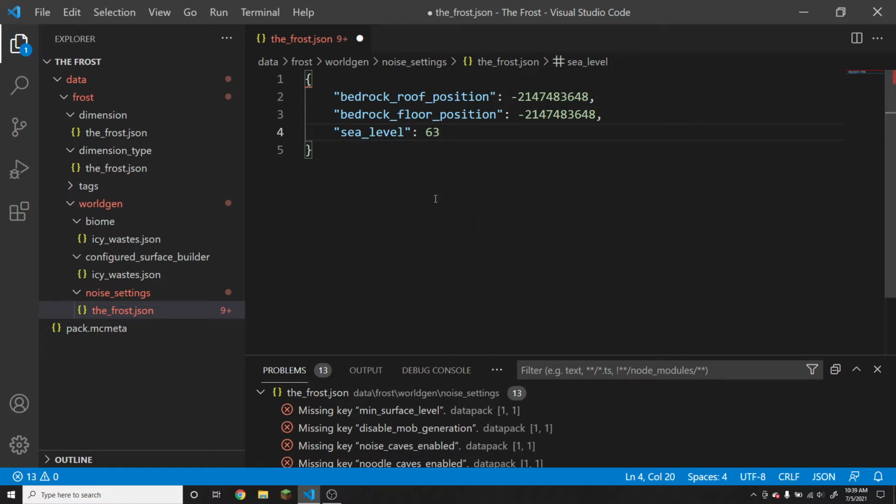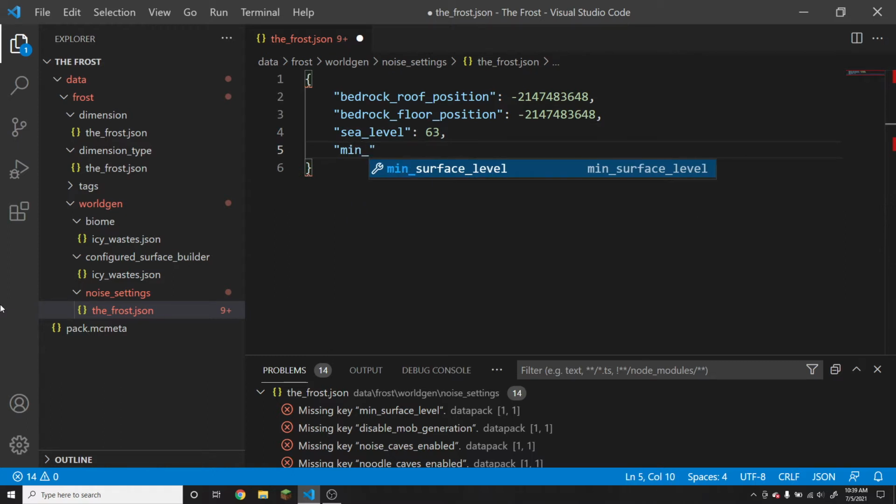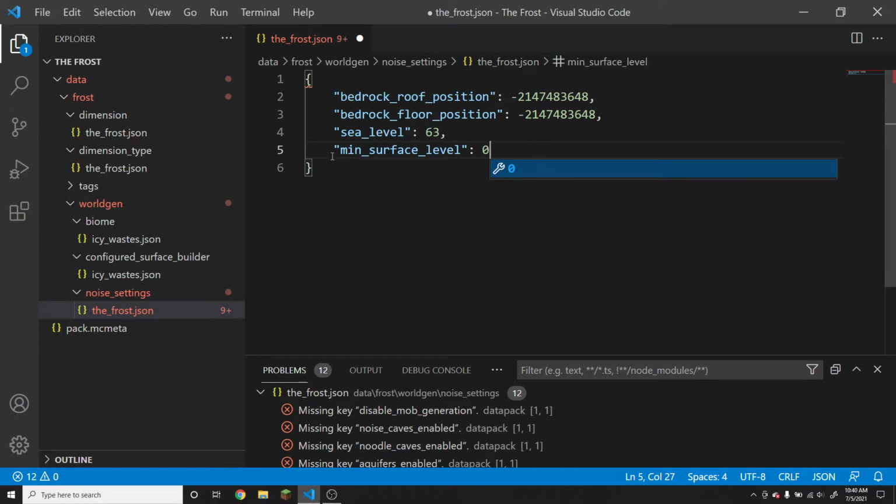So then the next thing that you're going to want to set is min_surface_level. And what minimum surface level does is it determines the lowest point in the world where surface blocks can generate. So by default, this is set to 0 for all dimensions. But if you wanted there to be like a minimum level where blocks can generate in your world, then you could set this higher, I guess.